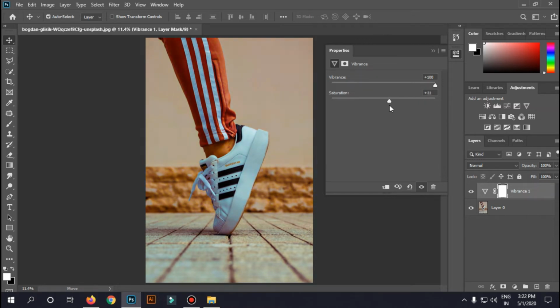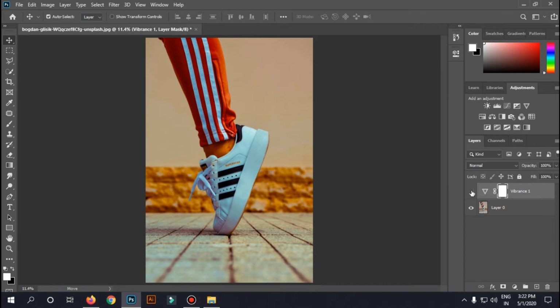You can take a look at the wall behind the shoe and it's turning into a yellowish or goldish color. This is what Vibrance does. You can turn it to a black and white image, or you can crank up the saturation. Yeah, this is good. You can take a look at it here.